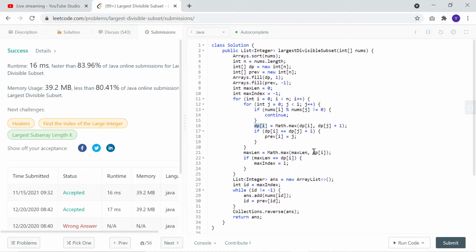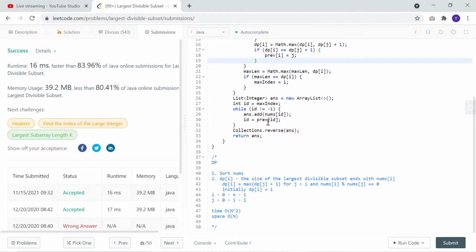So in the end, we still don't know which index is the last element of the largest divisible subset. So we need to check all the indices. So here we did that with max length. Then also we used the previous index integer array to record the path we get from j to i. So this previous index array will help us to print out all the elements in the largest divisible subset.